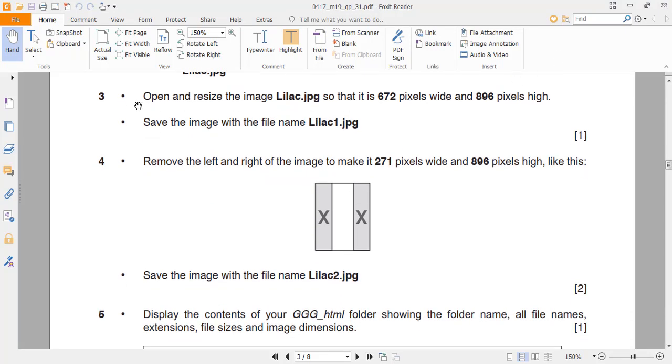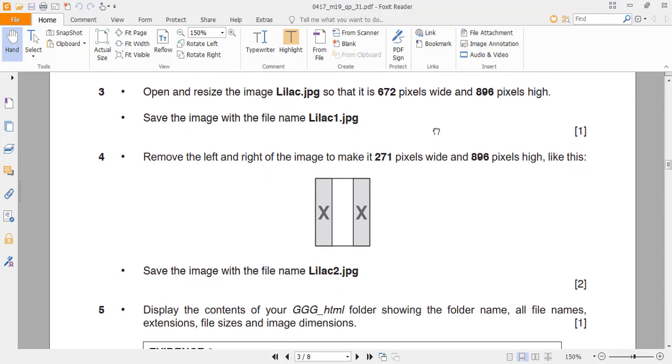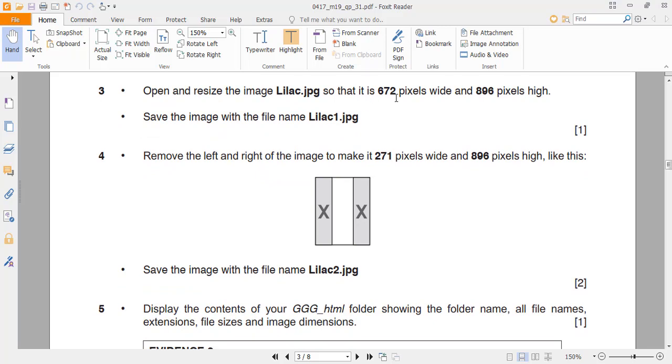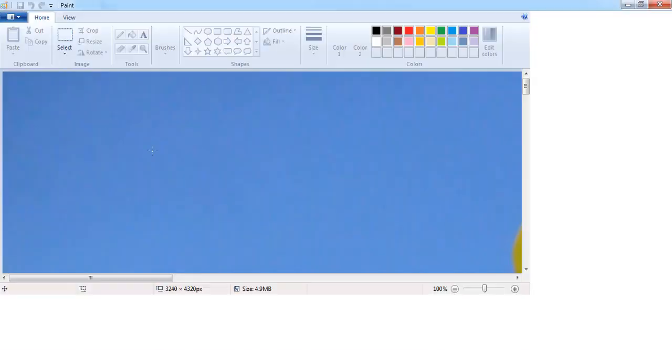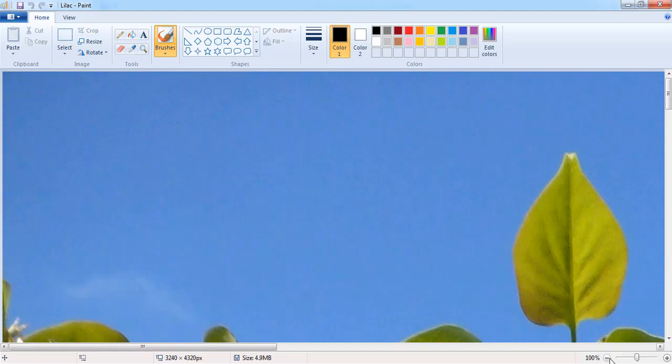Good enough. Open and resize the image lilac so that it is 672 pixels wide and 896 in height. And see, now if you wouldn't have read this part, you would have clearly saved the image. You have overwritten the image. So we are not supposed to overwrite it. We have to save it as a new copy. So let's open the lilac photo in Paint, or any other image editing software that you might have.